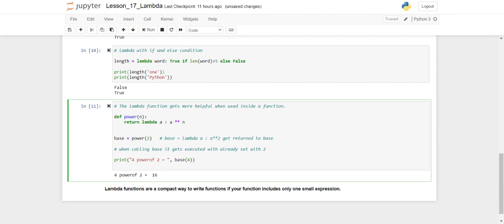So a lambda function is basically a compact way to write a function. If your function includes one expression, if you want to assign multiple values but return one value in the function, then a lambda function is very useful and it is anonymous. It's a shorter version of a function and it's easy to make and easy to call. I hope you understand it.